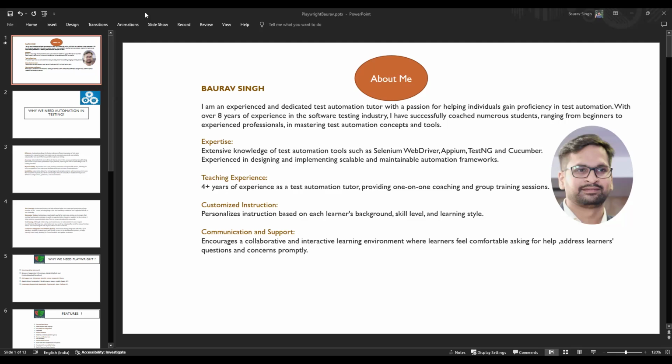Then we have Appium for mobile automation, TestNG for unit testing, and Cucumber for BDD, behavior driven development. These might be new to you, but when you come to this automation domain, you will get to know why there is a shift in the automation strategy: how people used to do things before, and how they want to proceed now. These are the few things we have just before starting the automation.